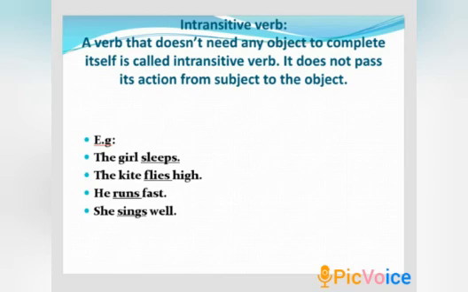Now look at the next example. He runs fast. And the last one, she sings well. Now you have seen that in these examples, intransitive verbs do not require any object to pass the action. That's why we call them intransitive verbs.